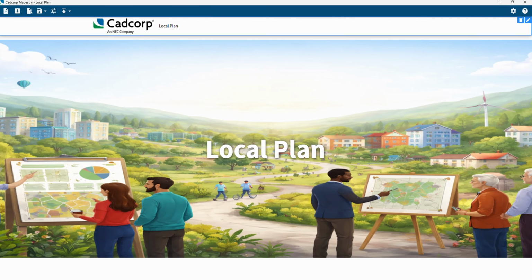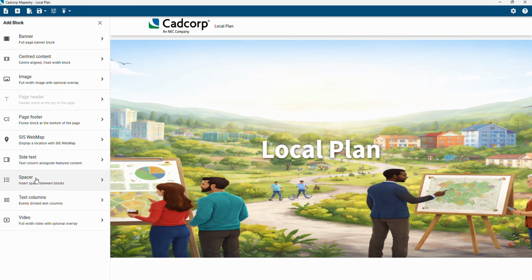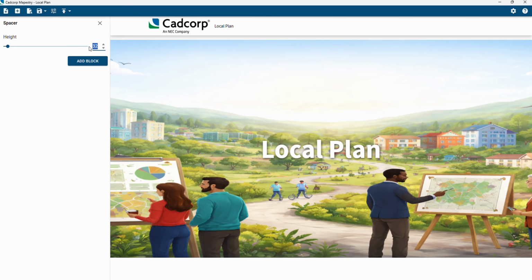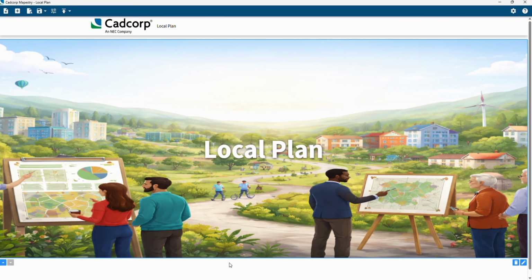You can also add spaces in between your content blocks using a spacer. So if I return back to Add Block, select Spacer, I can specify a size of the spacer and then click Add Block. And that simply adds a white space to break up your content on the page.